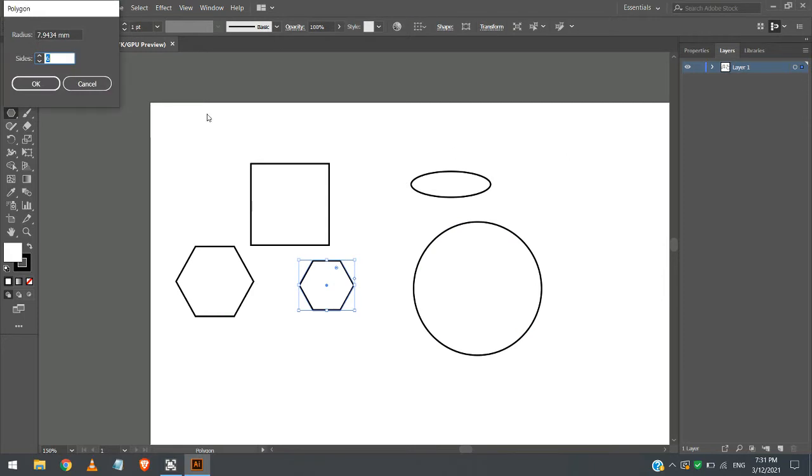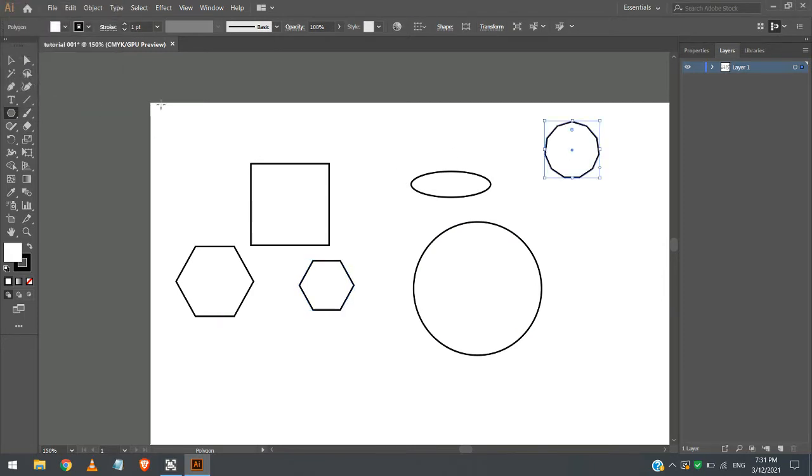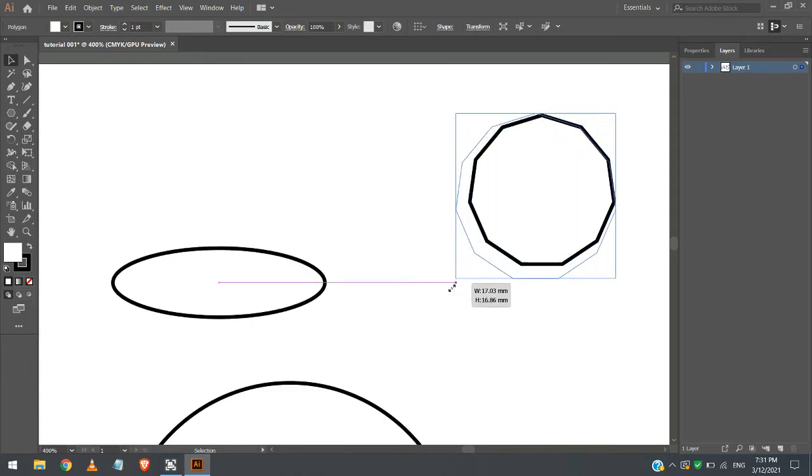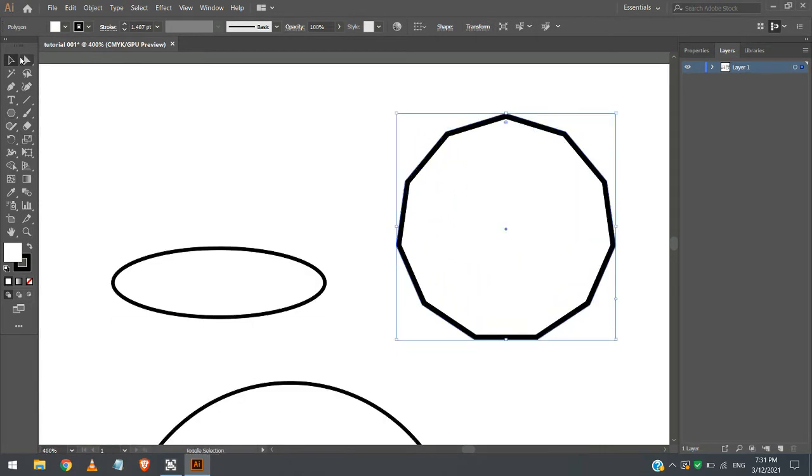Select the Polygon tool. Click the artboard, and in the dialog box that opens, type the number of sides for your shape, for example, type 11 to create this shape. You can always change your shape dynamically by dragging the side widget. Try creating a triangle.